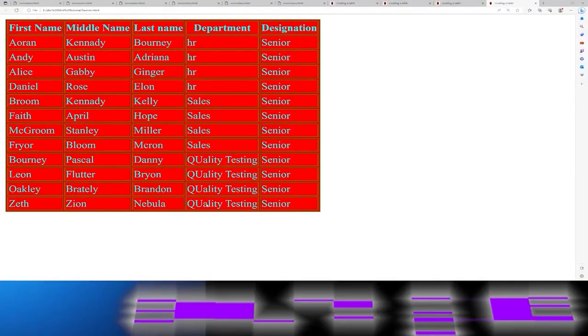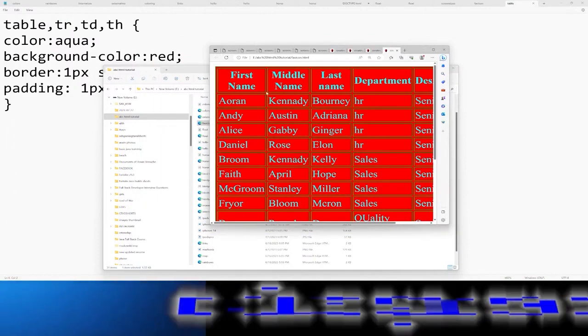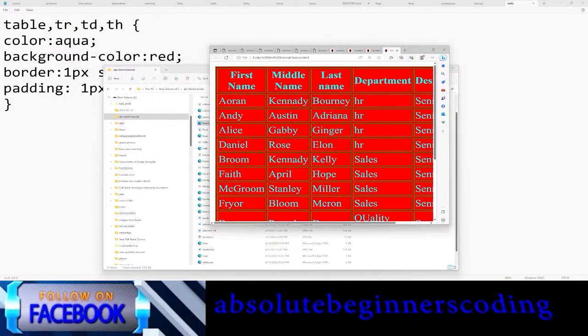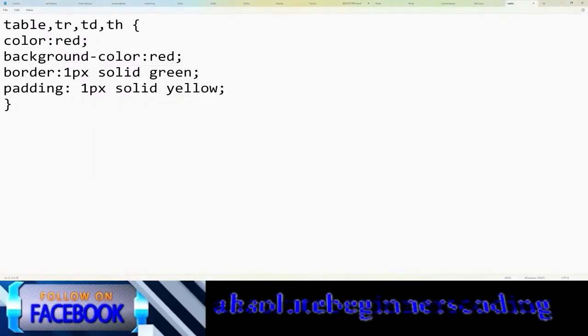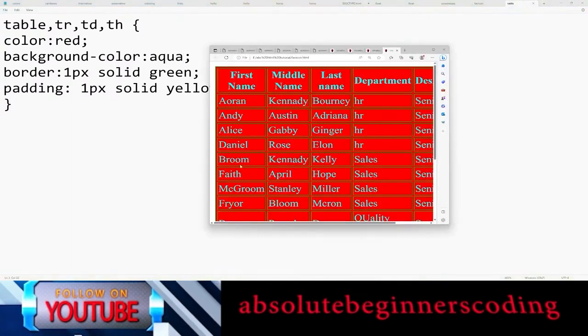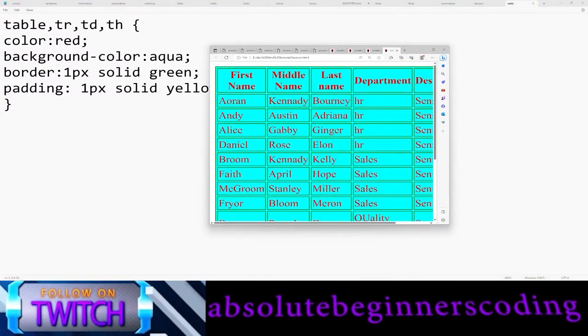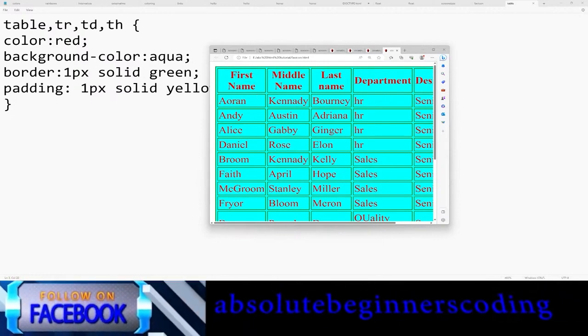Let's see our colorful page right now. So what happens here is the color is aqua and the background is red. Actually I can turn this into red and the background into aqua. So let me refresh it, so you can see that the color of the letters is red, background is aqua, and the border is green, and the padding is yellow.